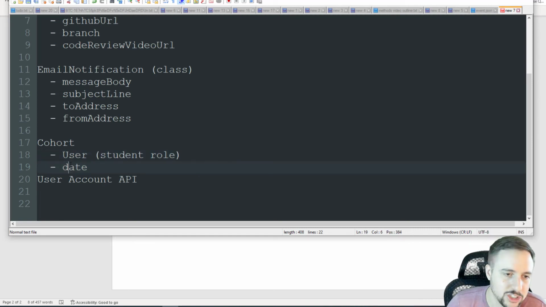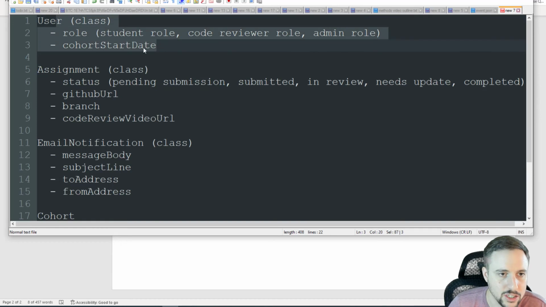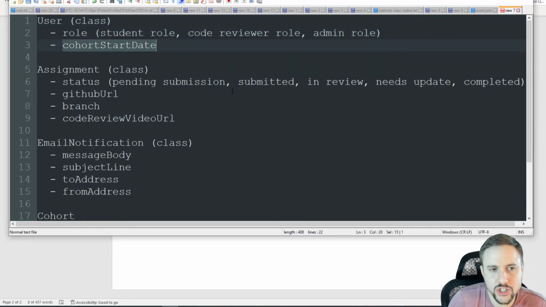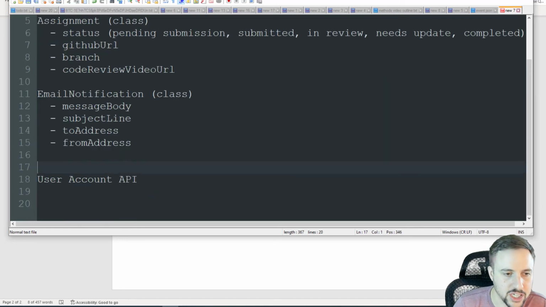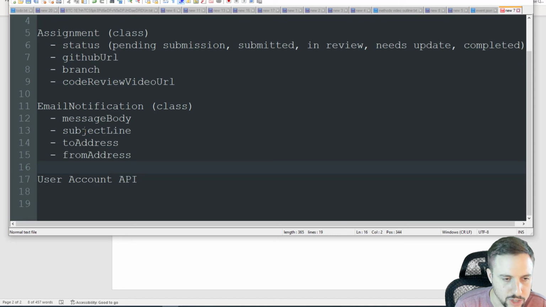So that's why I said, let's just take the date and cram it into the user. Every user should have a cohort start date. So just cram it in there. There you go. That simplifies our design. It gets rid of the extra objects, okay?